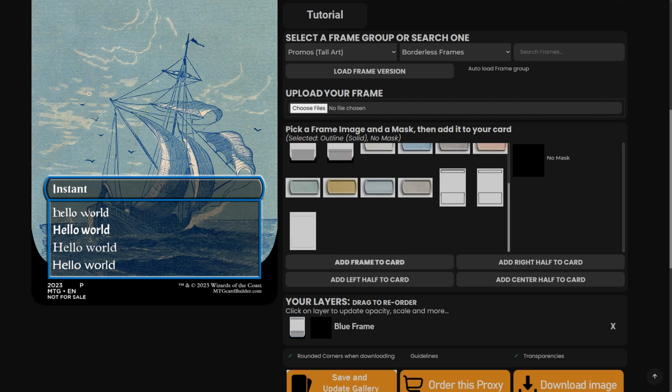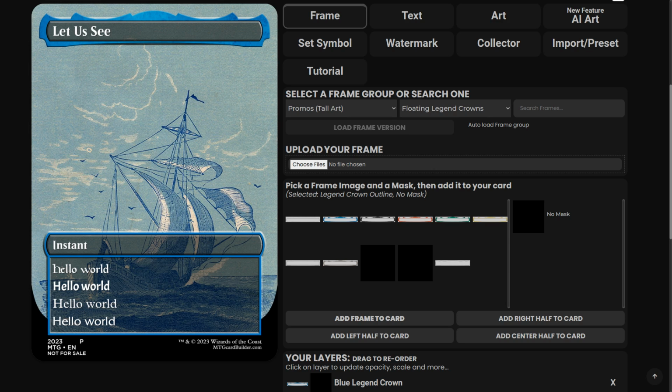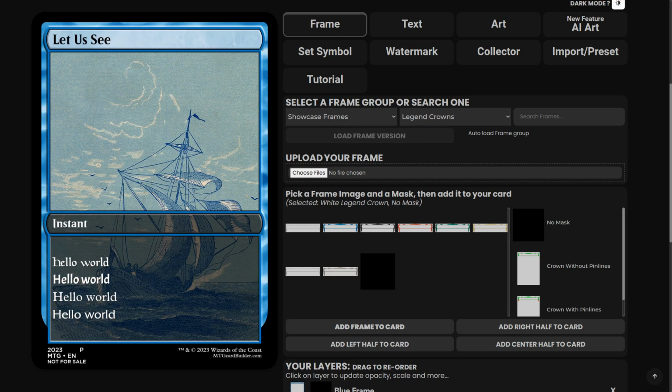Fritz Quadrata. When using the borderless frame under the Promos Tall Art section, put the outline cutout and outline solid options to make the outline of the text boxes look like the real deal. And like the previous tip, you can also put a different outline on the floating lion crowns. Also, be sure to remove the blackout that is automatically added, so you do not have a black square blocking the art when it's only useful to block the top part on certain frames.